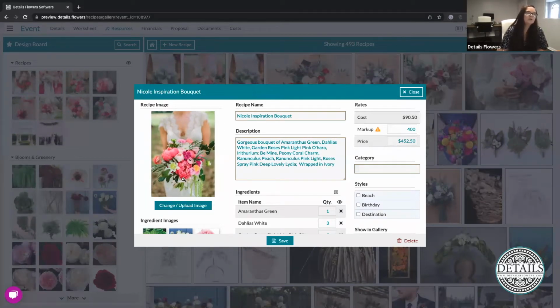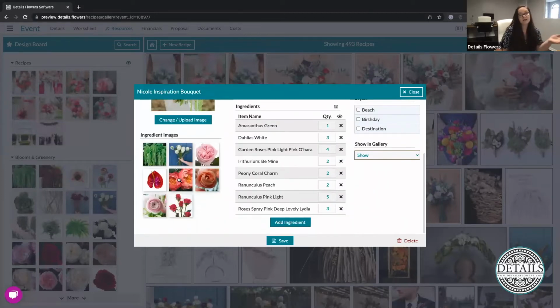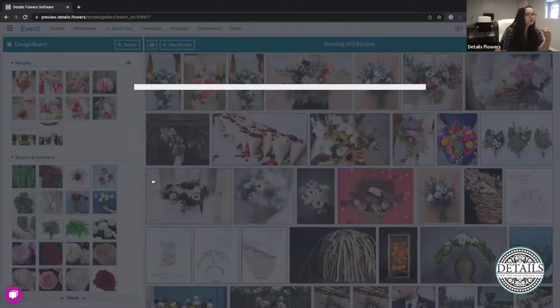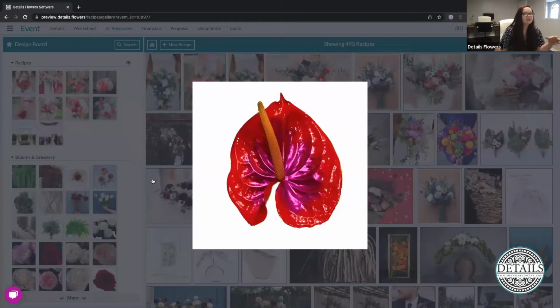On the images here for the recipe gallery, previously they would look exactly like they are now. However, we've now added the option, if you hover over one of the items, you'll see our new little magnifying glass here for you to go in and click to enlarge the photo. So this is going to be really great if you're sitting with your client doing that consultation, or if you're doing an online consultation with your client as well.